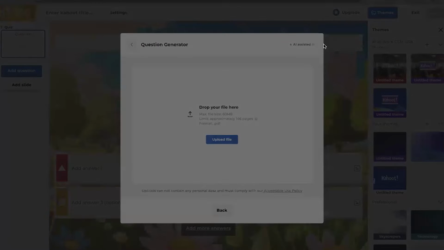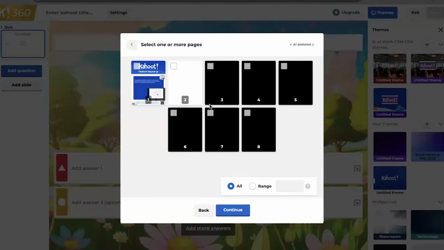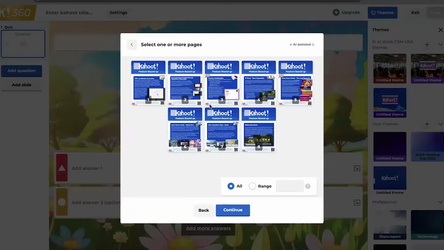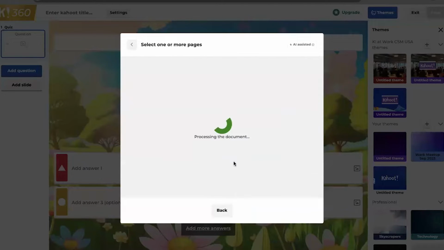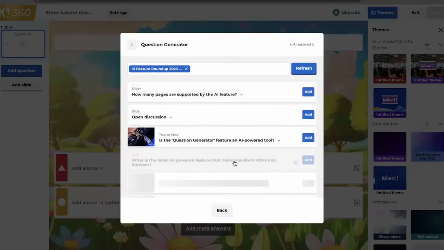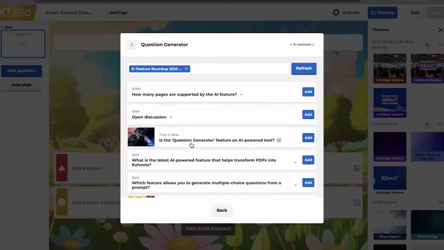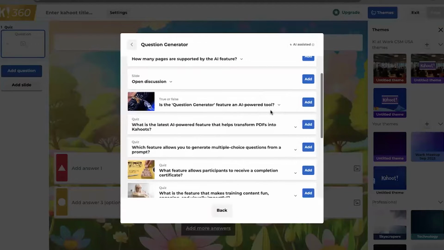I'm going to go ahead and upload this file that was created in Canva, and then I downloaded it as a PDF to be stored in my computer. It has a summary of all the great features that were launched in 2023. And this is, let's say, what I'm wanting to present today. I can have our AI read through the whole document, or I can pick specific pages that I wanted to read. I'm going to select the whole document for now. And the AI assistant is going to read, create questions of different types like slider and quiz and true or false. It's going to combine all that together. And then it's going to let me pick which questions I want.